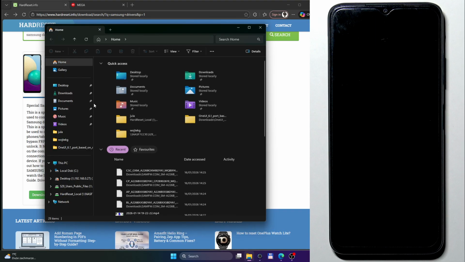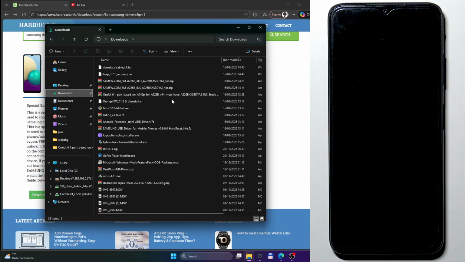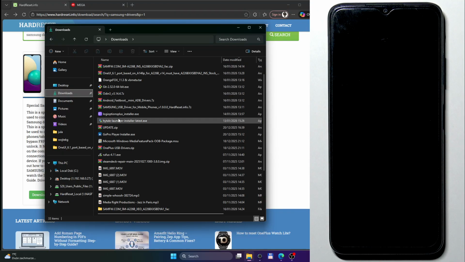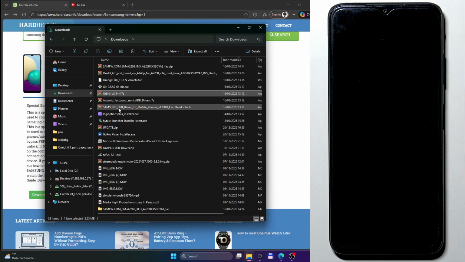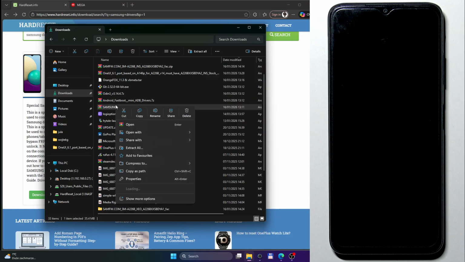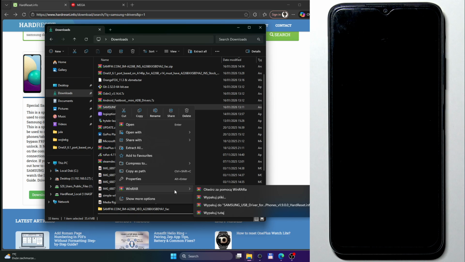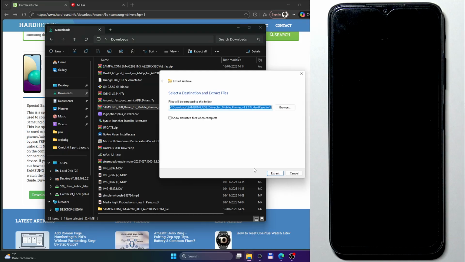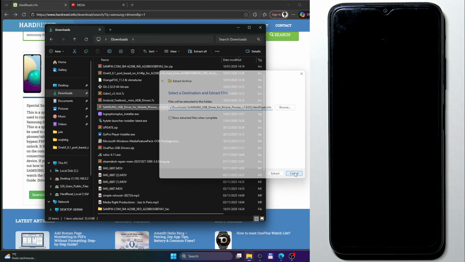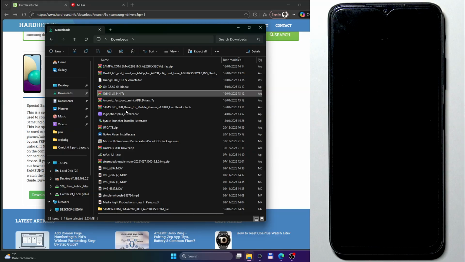the Odin and Samsung drivers. Go into downloads. As you can see, in here we have the Samsung USB driver and the Odin. We need to extract those files, so right click on it. You can use WinRAR, click on extract to, or use the extract all function and then click on extract. Same thing with the Odin.